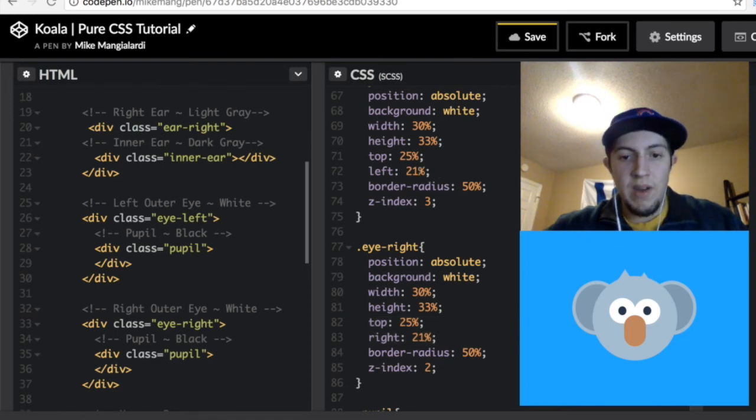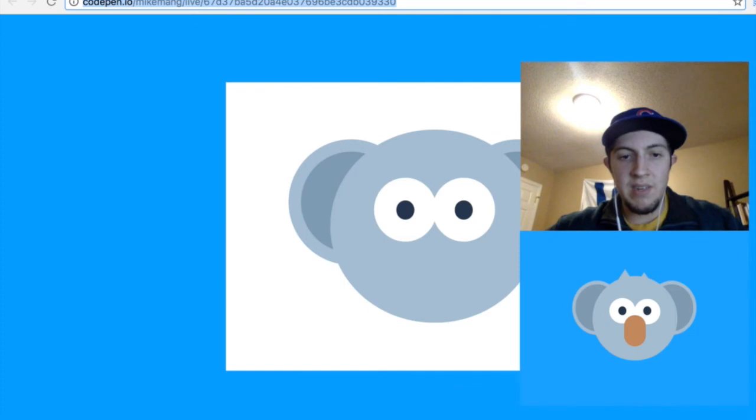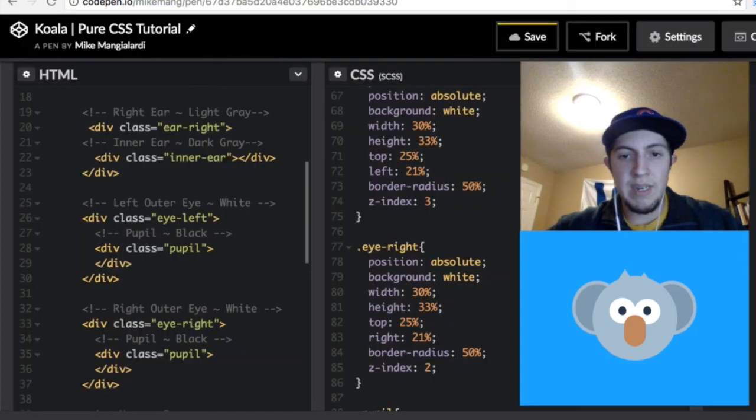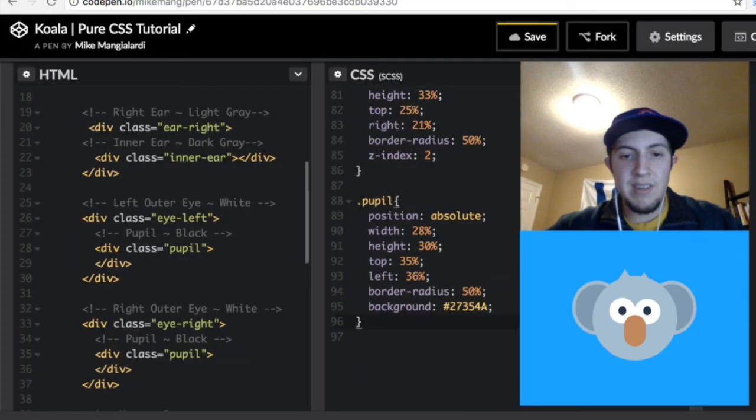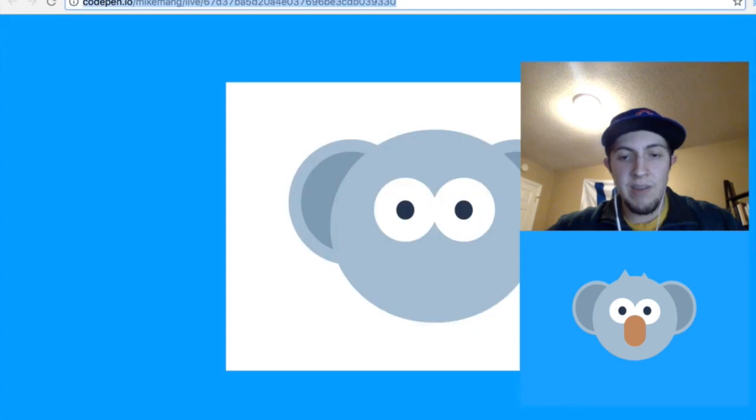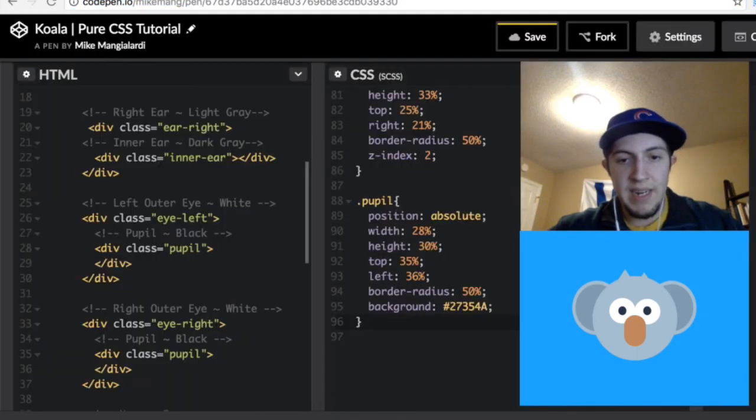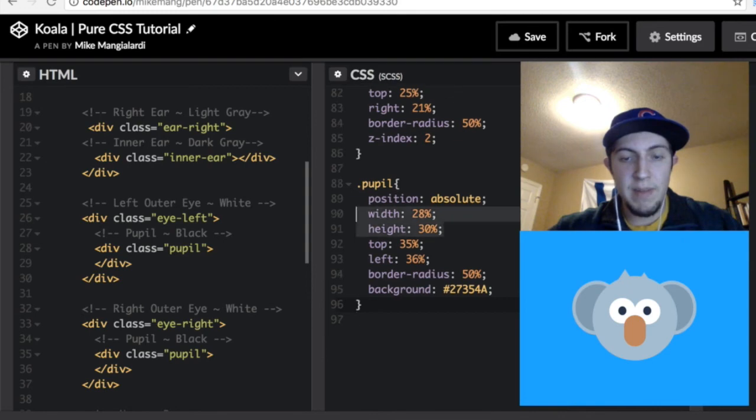Again, the pupil works just like the inner ear does. Even though there's one on each eye, it's going to be nested under eye left and eye right, and it's not going to have a specific left or right value that's different from each other. So we just do one styling class. We're going to guesstimate a width of 28%, a height of 30%. Again, that's going to be a percentage based upon the eye since it's nested under the eye.